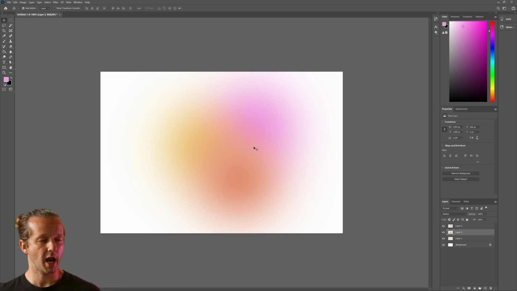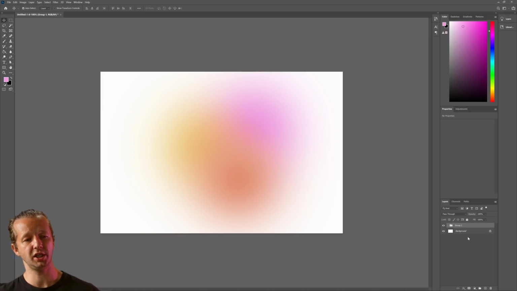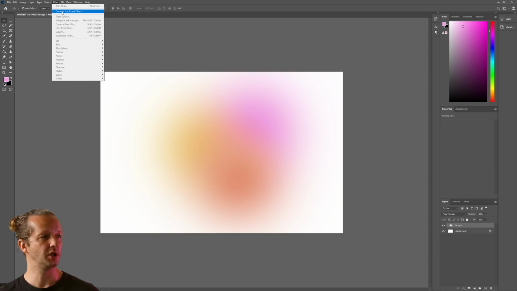Okay, so now we're not done yet. Let's go ahead and take all three of these. So you hold shift, select all three of those, starting at the top and then bottom, so it looks like this. And then we hit Control G to group them up. All right, and then we come over here to filter, convert for smart filters, all right?